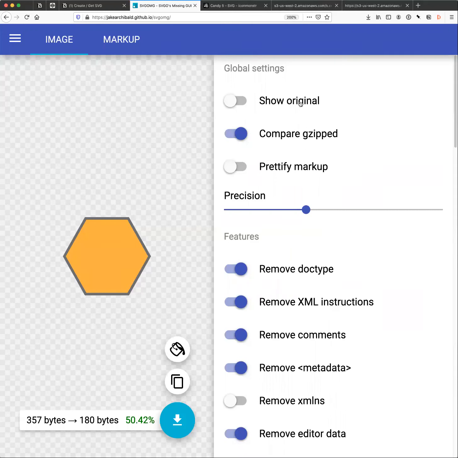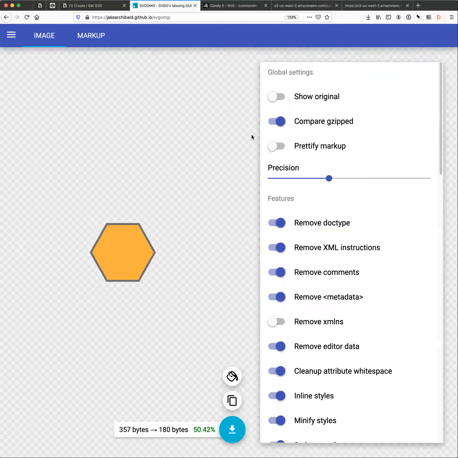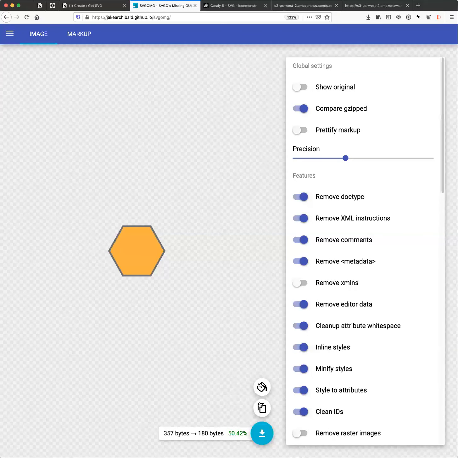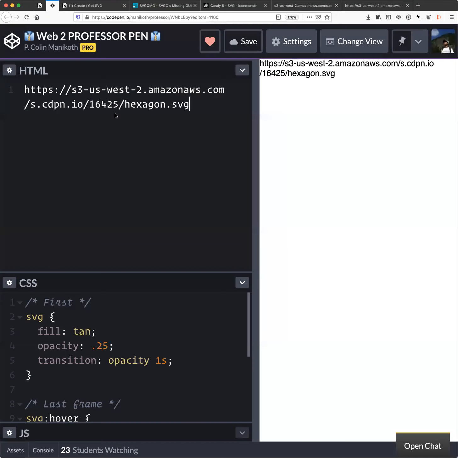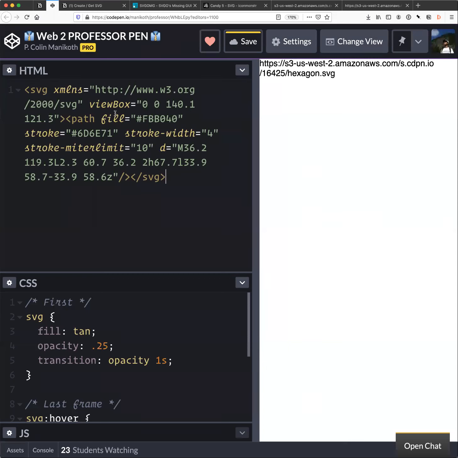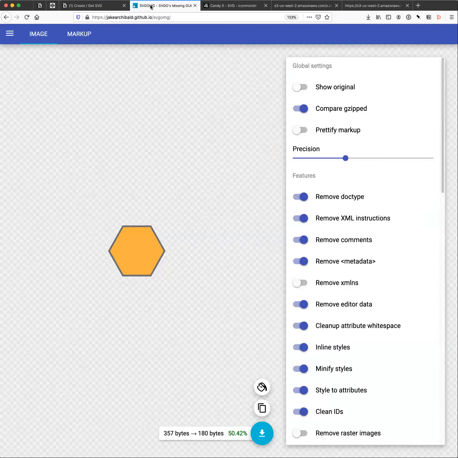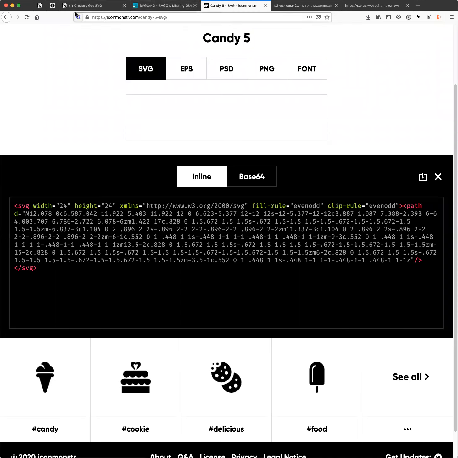Now we got that. We pasted it in, and we've cut the file size in half. We can go to this right here, copy as text, and paste this thing back out. It doesn't look like much, but it's half the file size, and we have all these optimizers to make this happen for us. So do this from wherever you get SVGs.